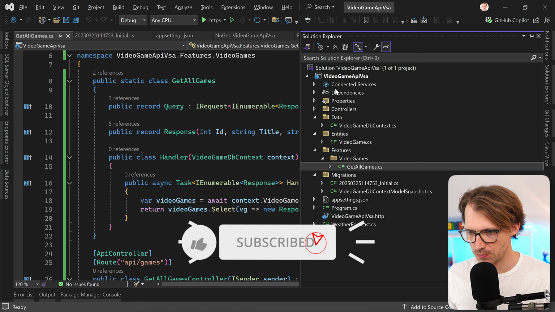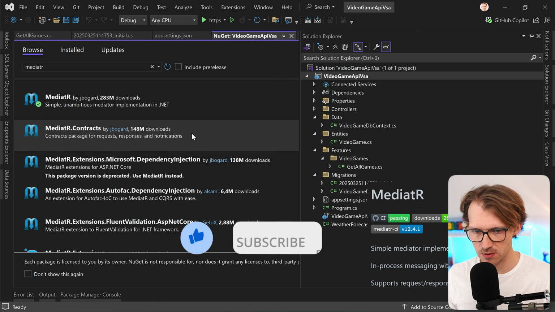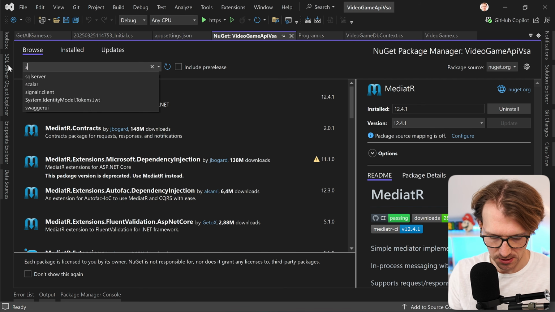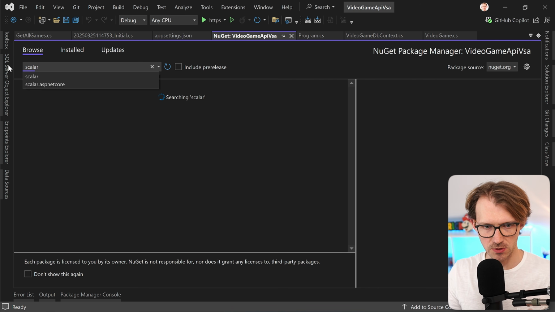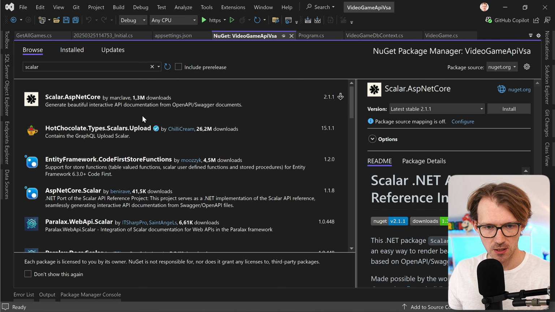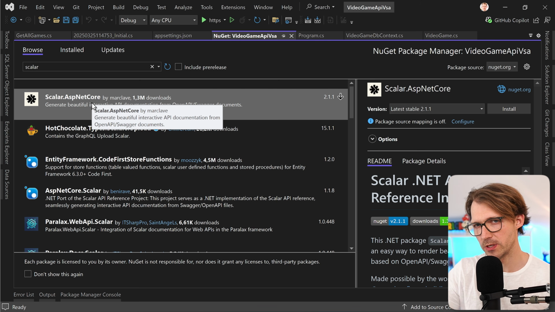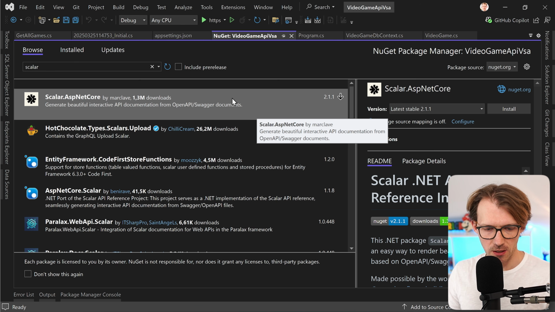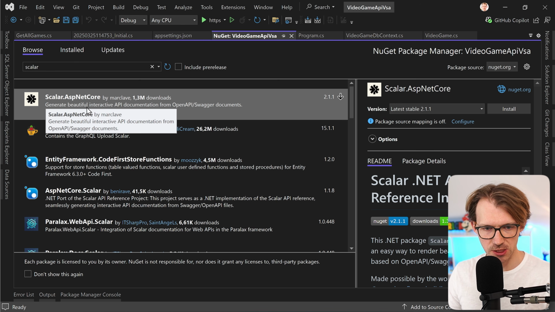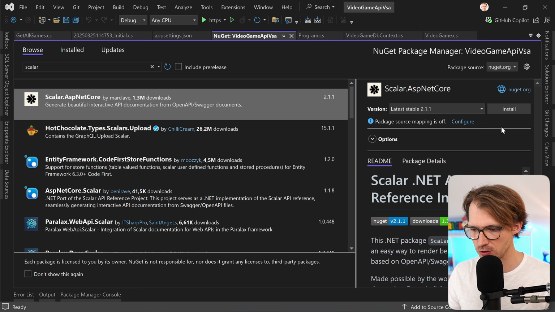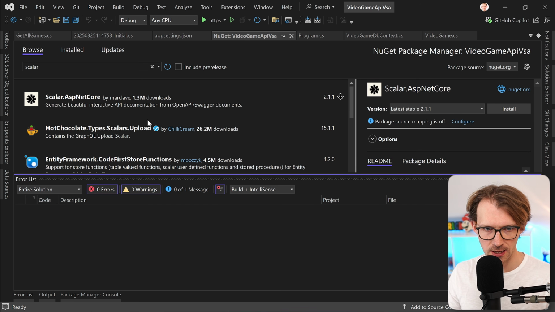All right, but before we can test this now, we have to add Scalar. So again, Solution Explorer it is, and we manage the NuGet packages. And this time it is Scalar because we don't have Swagger anymore out of the box with .NET 9. So now the new cool kid on the block is Scalar, although you could also still use Swagger. If you want, you can also install Swagger UI for your .NET Web API. But here you see: generate beautiful interactive API documentation from OpenAPI Swagger documents. So let's install this thing.